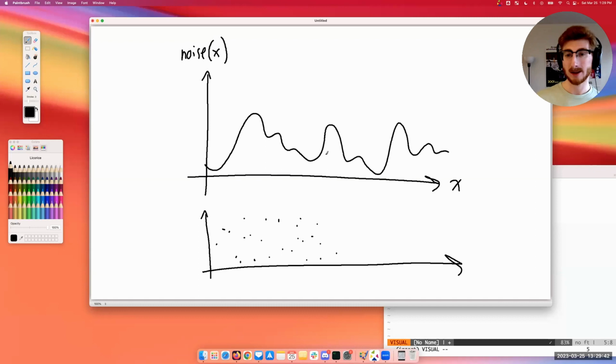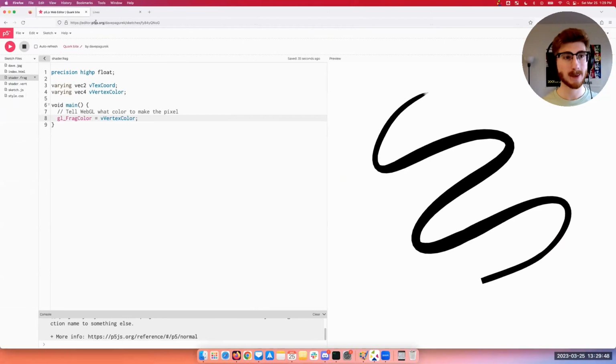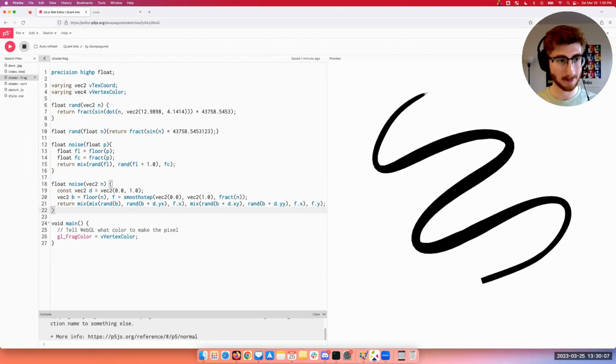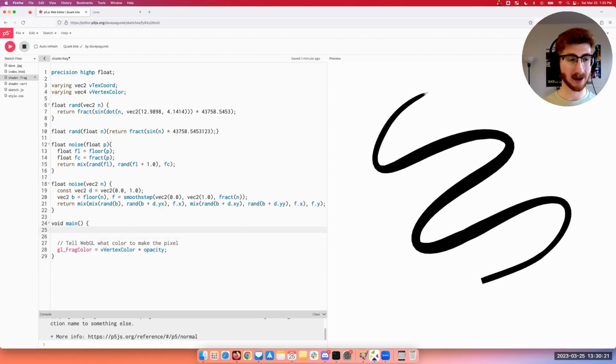So unfortunately, shader code does not give you a noise function. But thankfully, Patricio, who is the author of the Book of Shaders, which is a great resource if you want to see a lot more techniques that you can use in shaders, has provided a gist on GitHub with some noise functions for a shader. And I'm just going to shamelessly copy and paste those in so that we can use them. So now I've got some noise functions. So what I'm going to do is multiply the color that we're passing in with some opacity. And let's define what that is.